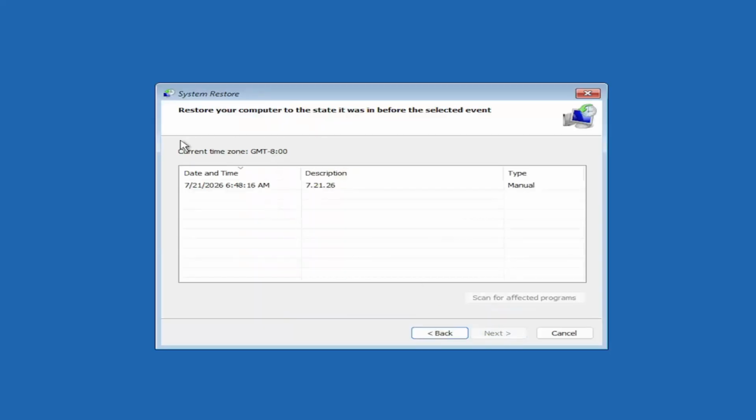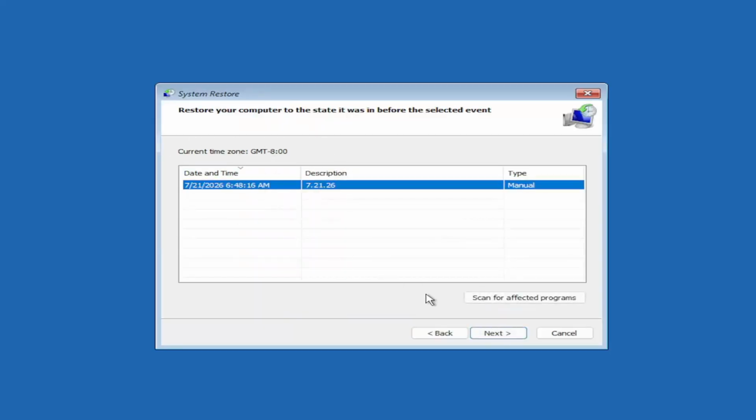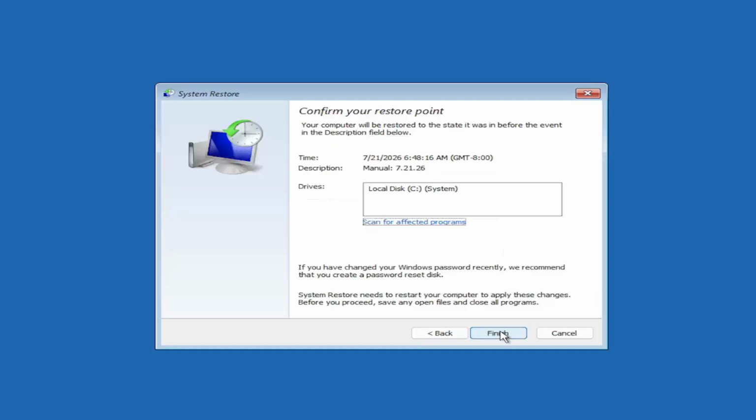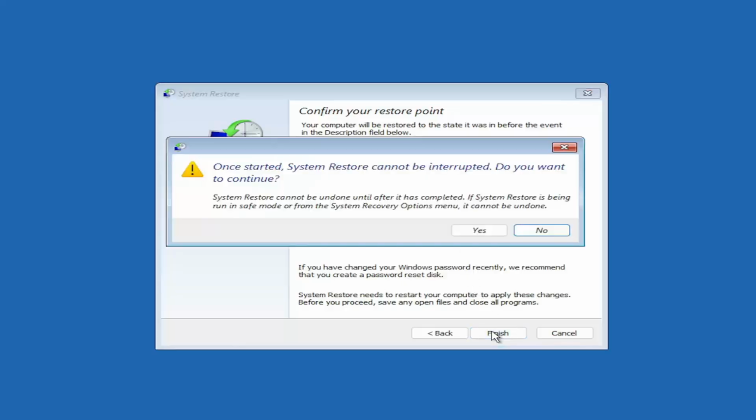Assuming you have a restore point saved on your computer, go ahead and select the most recently created one, and you'll select next, and then you'll select the drive. You shouldn't actually have to select the drive. You can scan for affected programs, but we're going to keep it all default here, and then we're going to select finish.